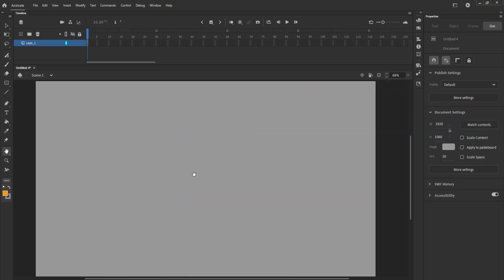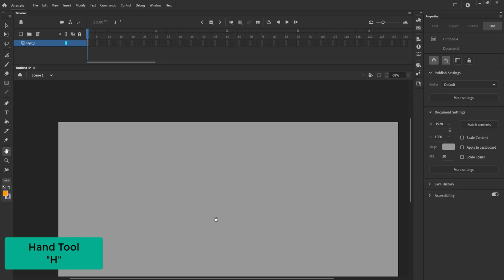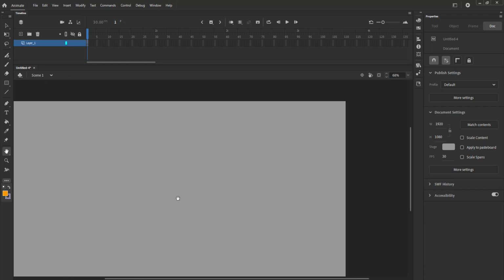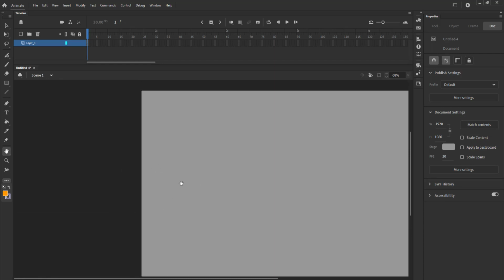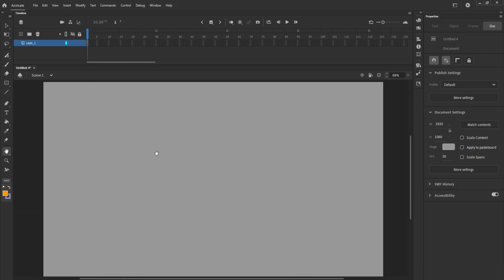We can now go to the next tool, which is the Hand tool. The shortcut is H. As you can see in the video, we can move anywhere in the document using this tool. There's another shortcut for this tool.